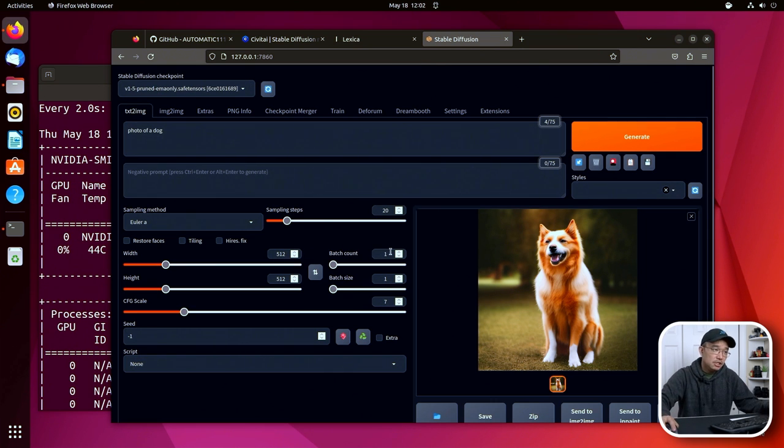Now, batch count is also important because you could have it generate the same prompt multiple times. So batch count 1 is only 1 photo. If you do 5, it's going to give you 5 photos of that same prompt. CFG scale is how much you want it to look like the prompt that you are giving.